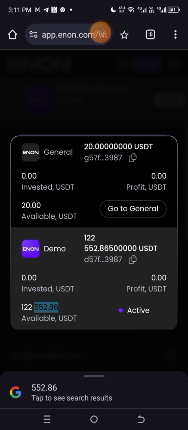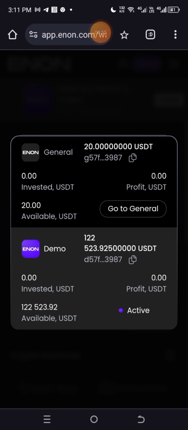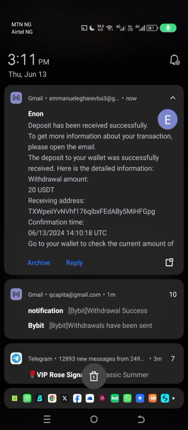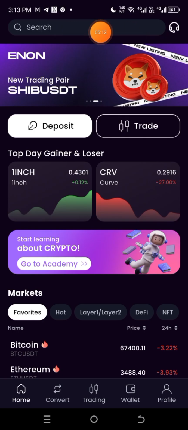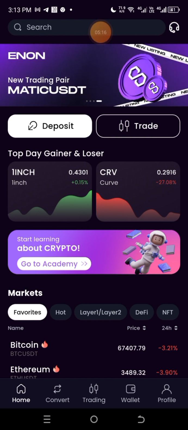Okay, so right now I want to log into my app. This is the website. I want to log into my app and then show you. Look, deposit has been received successfully, $20. As you can see from my email, I've gotten it. So let's go into the app and let's see what the app looks like. Okay, I've been able to log in successfully into my app, and this is what the app looks like.